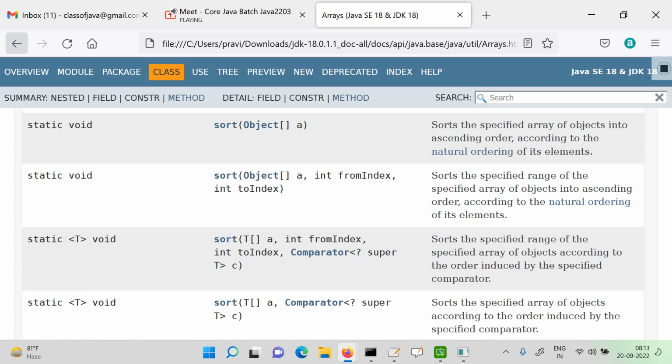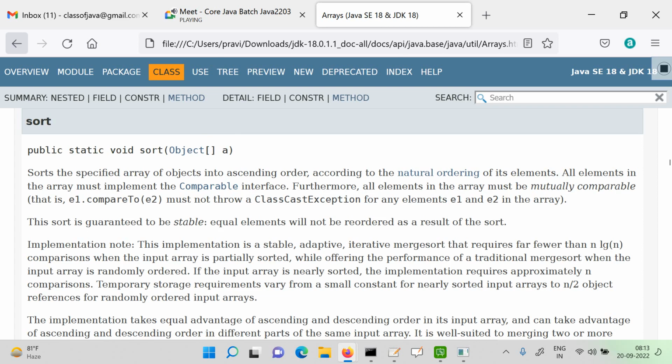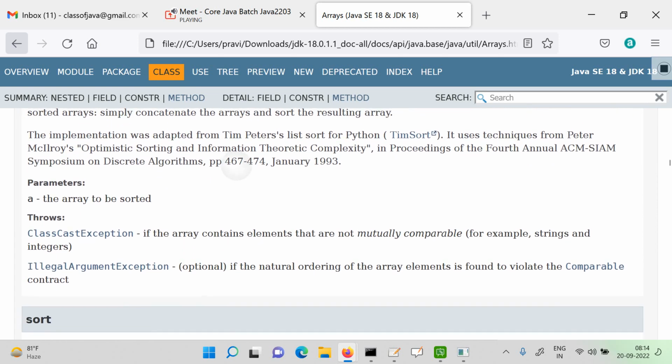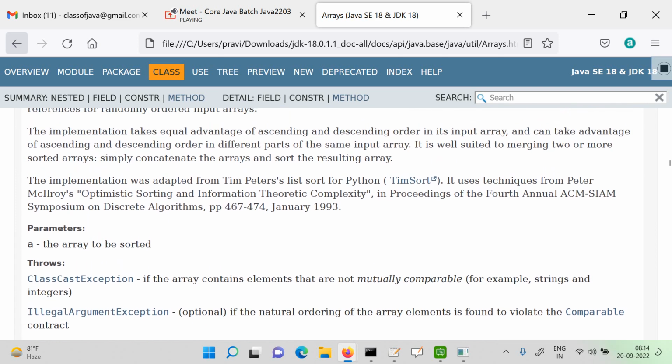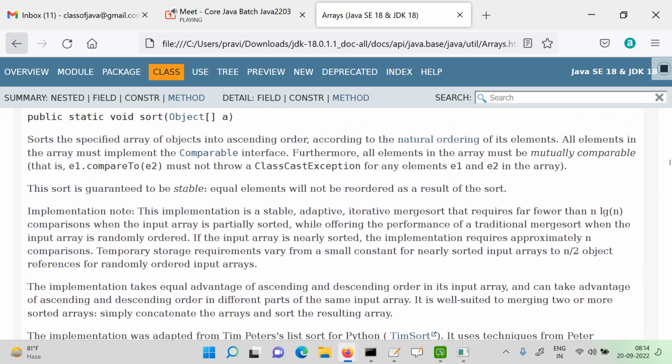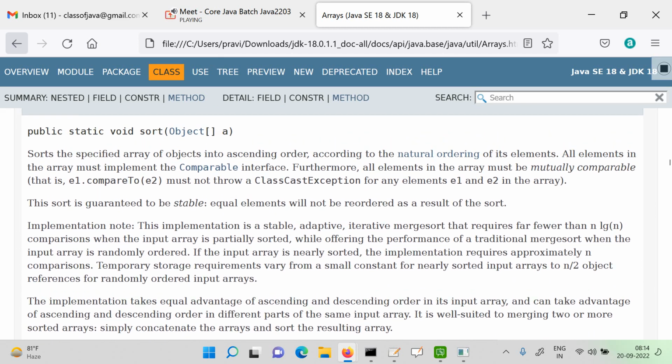So this is the one which we have used currently. It sorts a specified array of objects into ascending order according to the natural ordering of its elements. So this is the sort method which we have used here. Give it an array and that will get sorted.